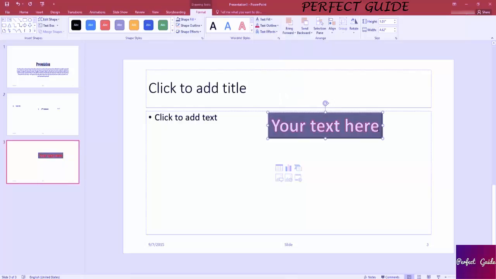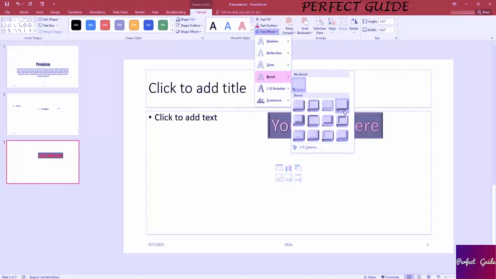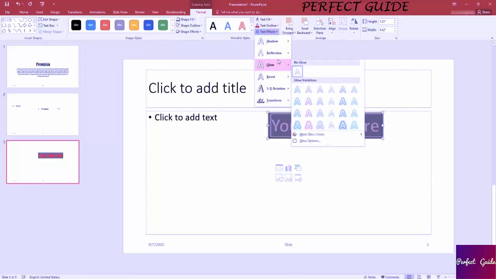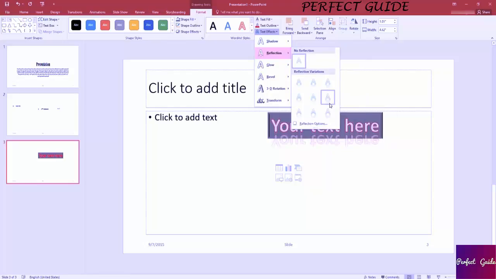And you can add text effects very similar to the shape effects, but instead they're going to directly manipulate the text. So for instance, a bevel, if you want your text to be a lot more 3D, you could add a glow. Or you could add in a reflection effect to make it look like it's mirroring itself right below the text.